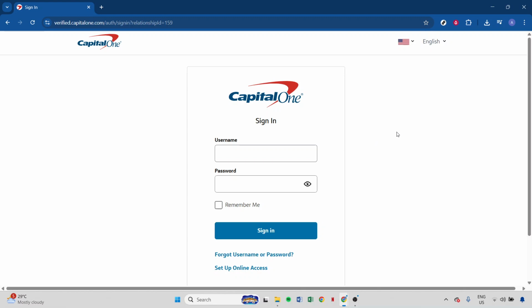If you encounter any issues during the login process, there's no need to panic. First, revisit your username and password, ensuring they're correct. If you've forgotten your password, use the password recovery options provided on the portal. And in persistent cases, don't hesitate to reach out to Capital One's customer support for additional assistance.